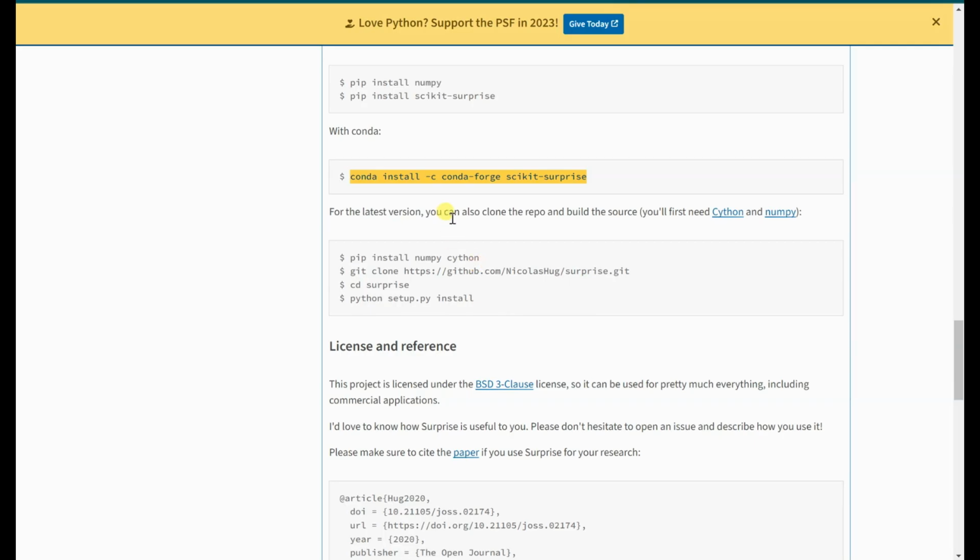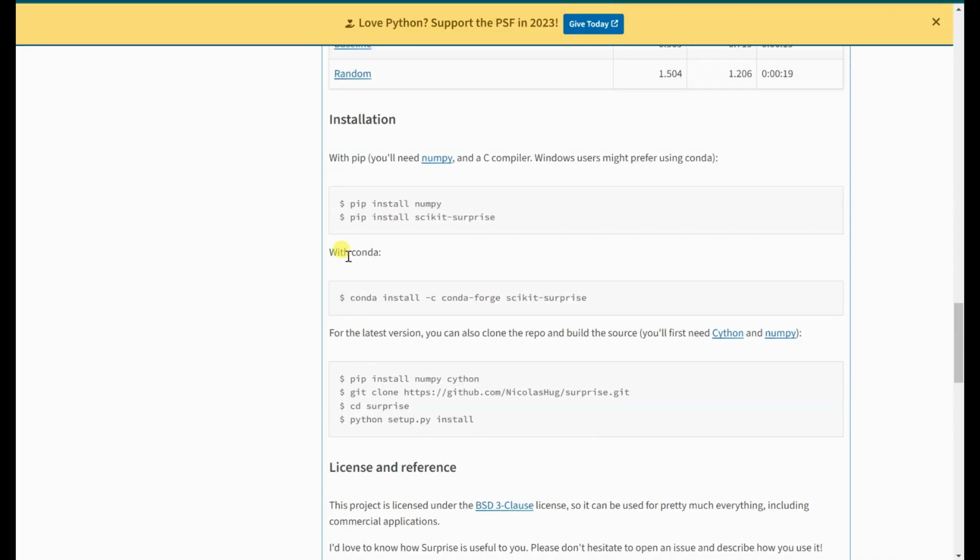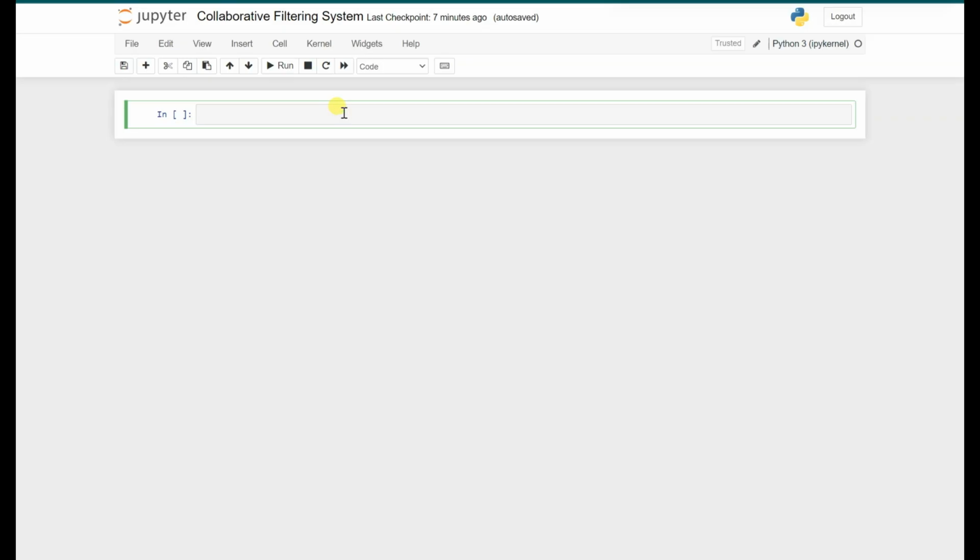Just to let you know, guys, pip install is deprecated, so it won't work. I have tried it myself. Conda is not deprecated yet, so you can use it to install. Okay, so let's move to the implementation part.